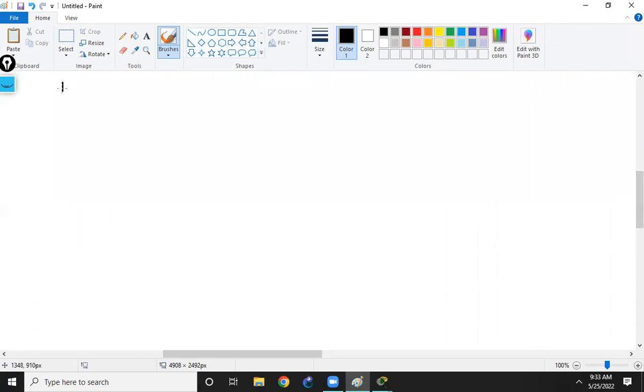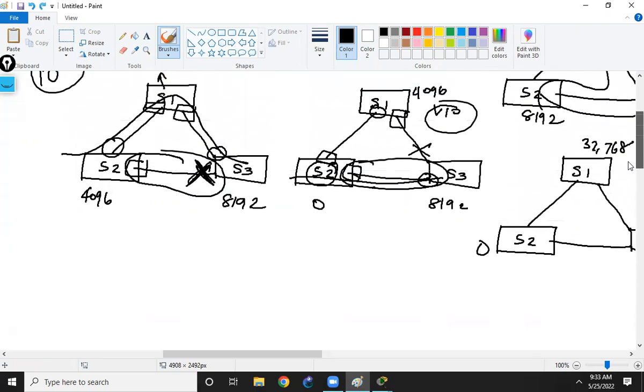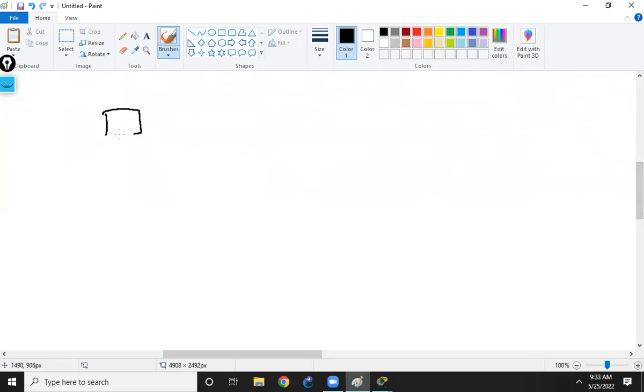If it is a single switch with multiple VLANs, is STP required here? No. Okay, it's a single switch. In case of multiple switches, again STP is required.